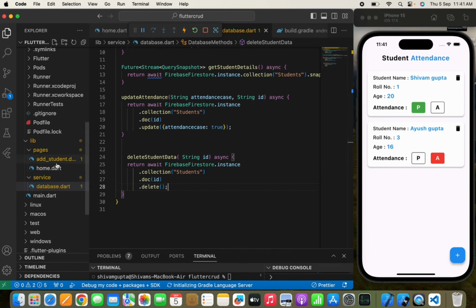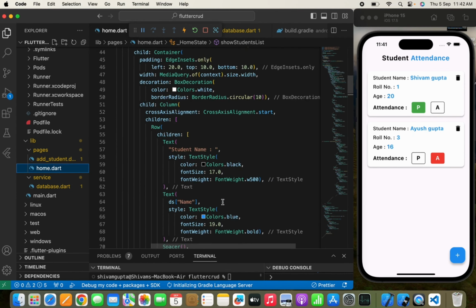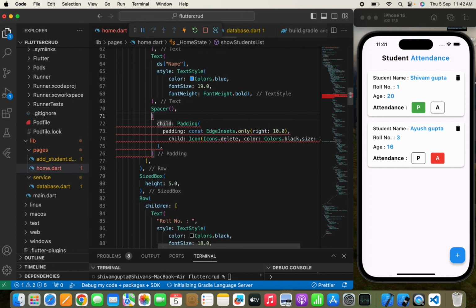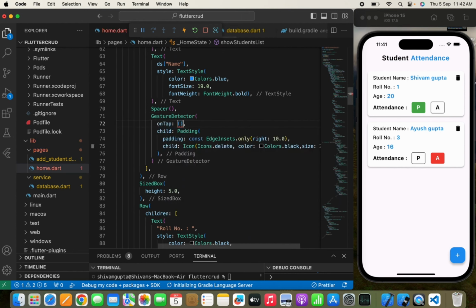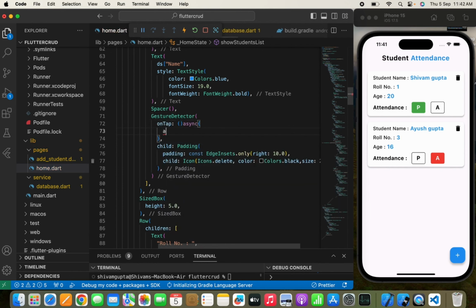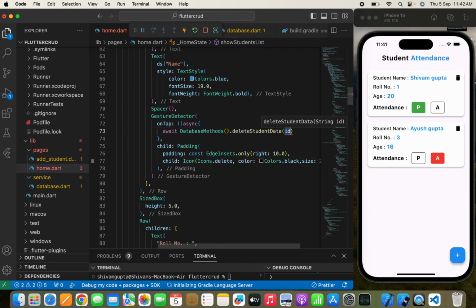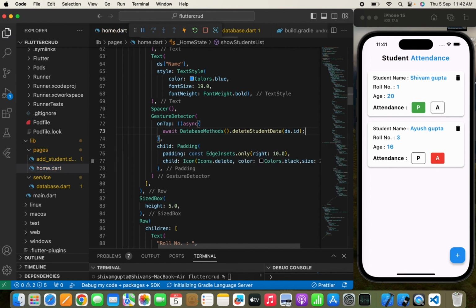Yeah, and here it is. So here it is after this, where we have wrote an icon here. So we'll wrap up with the gesture detector, and again in the onTap method, we'll pass async await, database methods dot delete user data, and again a doc id. Yeah, so here it is. Now let's start the app again.